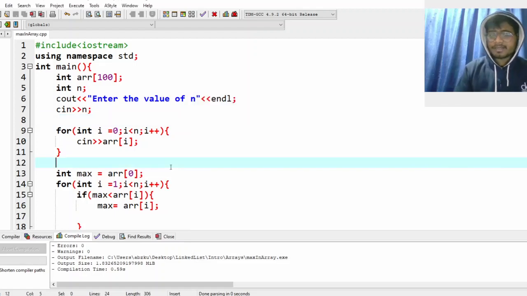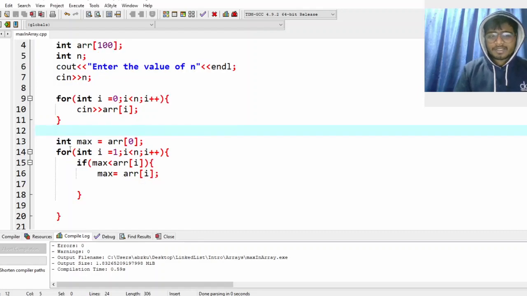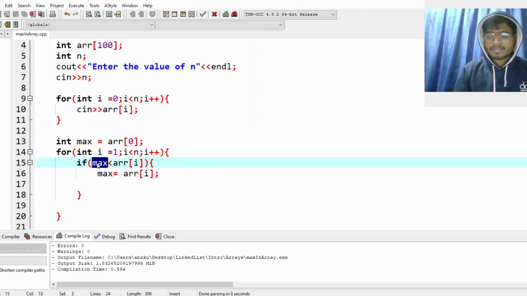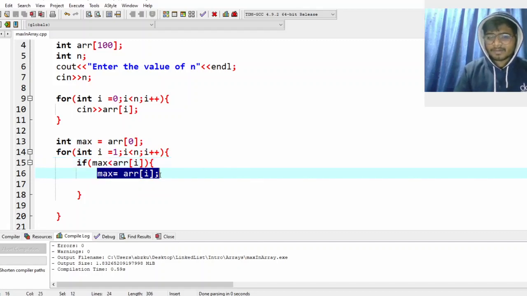Understood what we're doing? Just compare the values. If your max is smaller, that means you have found something way better than it, so just come and update it. Make sense? Okay. Is this program correct? Somehow there's a small problem.